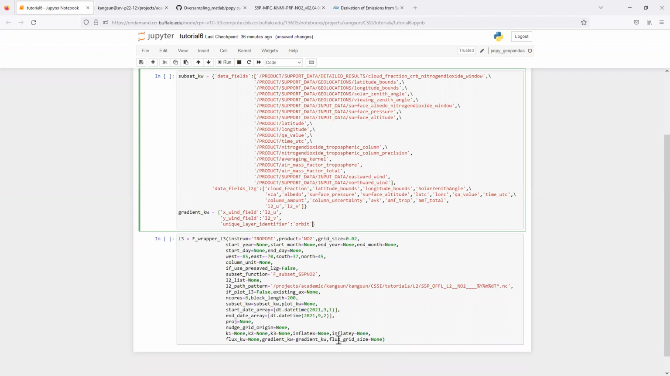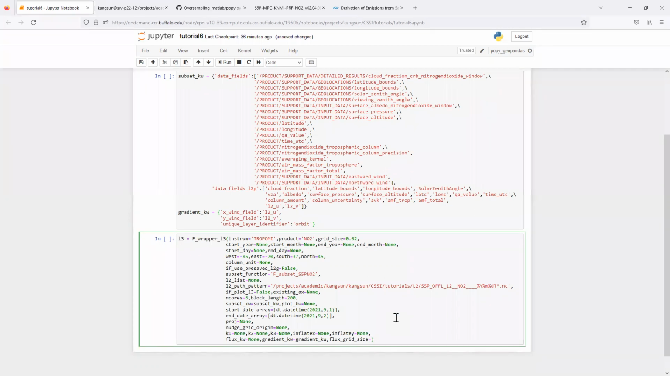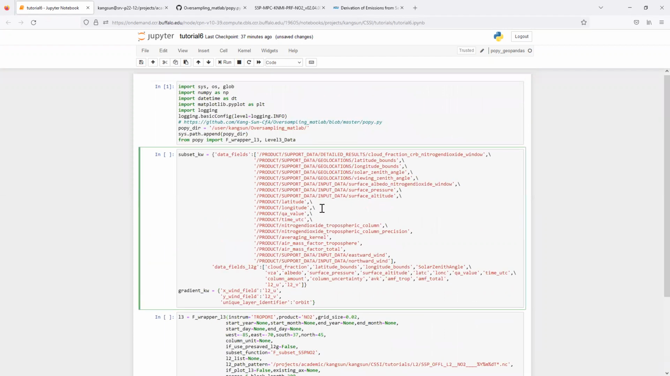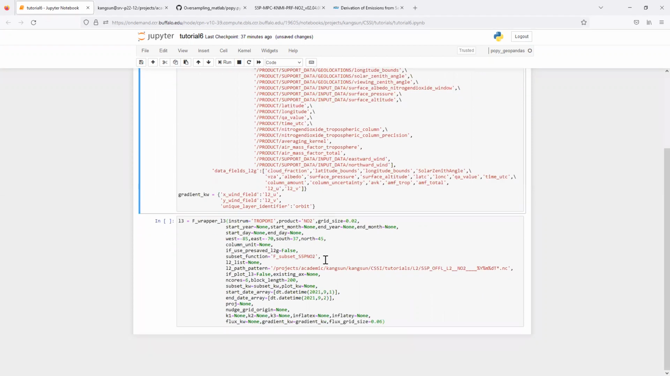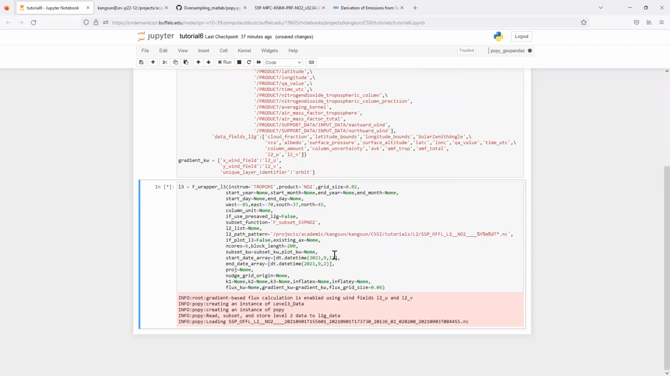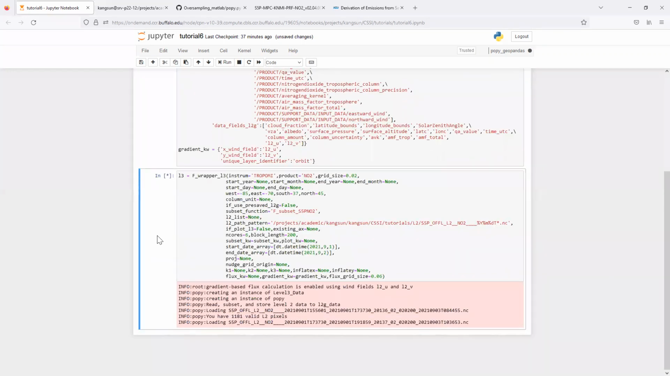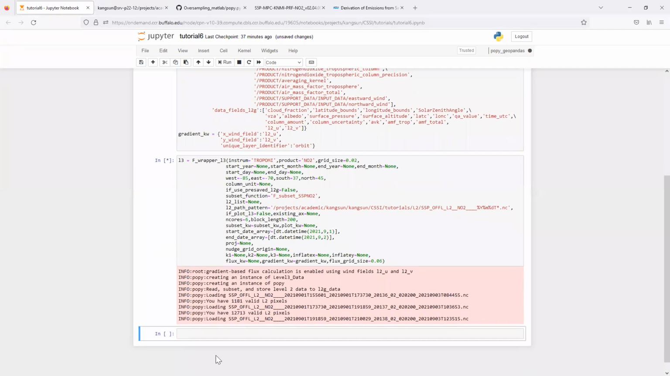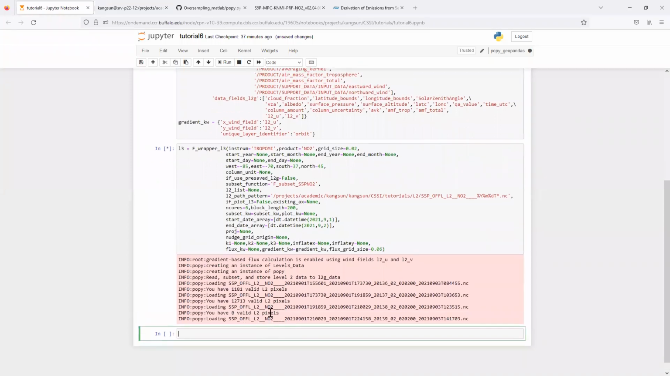And finally, let's specify the flux grid size. So usually it should be similar to the level 2 pixel size or larger. So let's choose 0.06 degree. Let's see if it works. So it will take a short while.